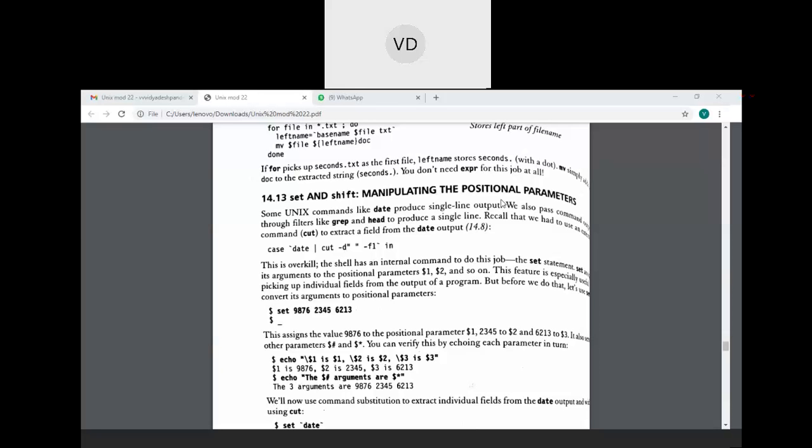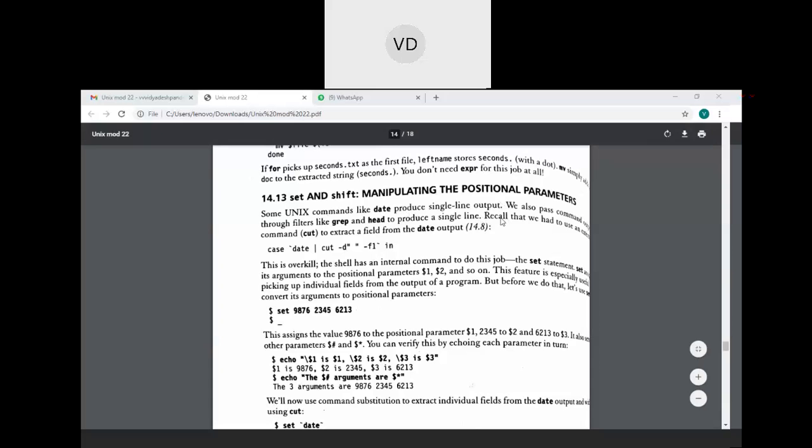Anybody? Yes. Positional parameters are nothing but the command line arguments. Whenever you execute any program, the arguments you give are called positional parameters. $0, $1, $2, we have seen this in the previous concepts, is it not? So those are the positional parameters.